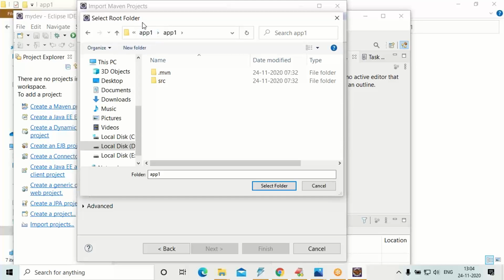First app1 is due to extracting the zip file. Second one is the project folder. You have to see .mvn and src. Don't select .mvn and src. App1 only is correct. The ground rule here is app1 should be displayed 2 times. Now this is the proper location. Select the folder.